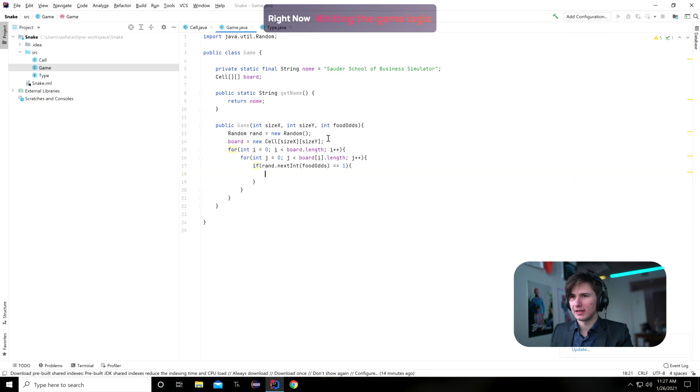This says the food odds are how likely it is that a cell is going to be food. I'm going to say, how likely is this number to be 1? So if that number is very small, it's very likely that there's going to be food in a given cell. And if the number is very large, it's very unlikely that there will be food in a cell. That just makes the game easier or harder, basically.